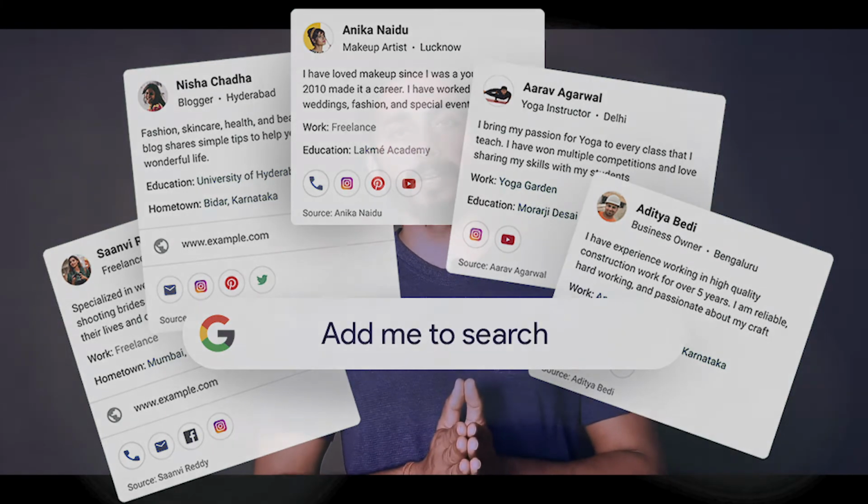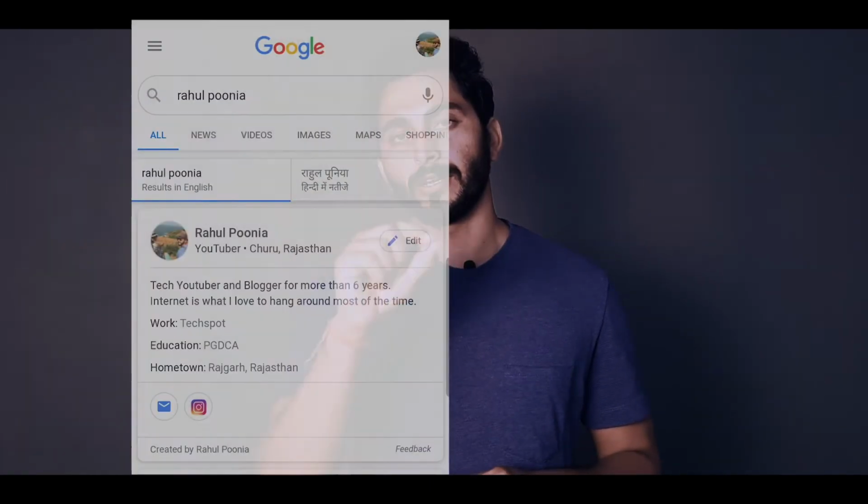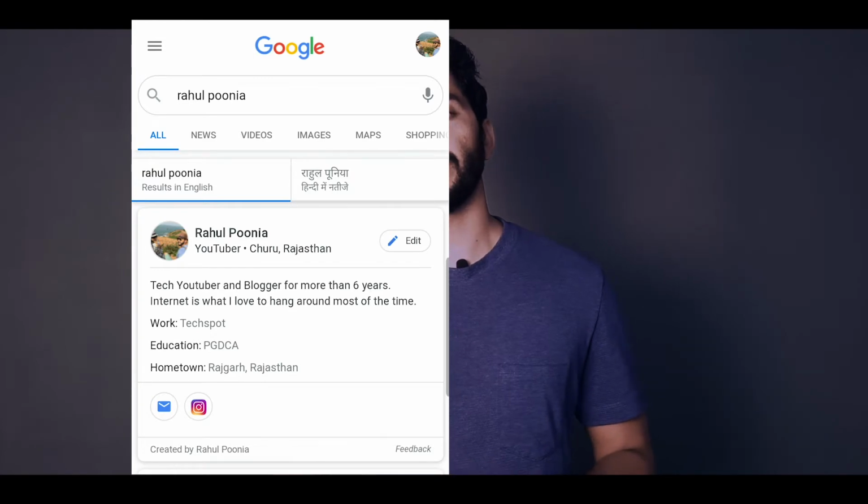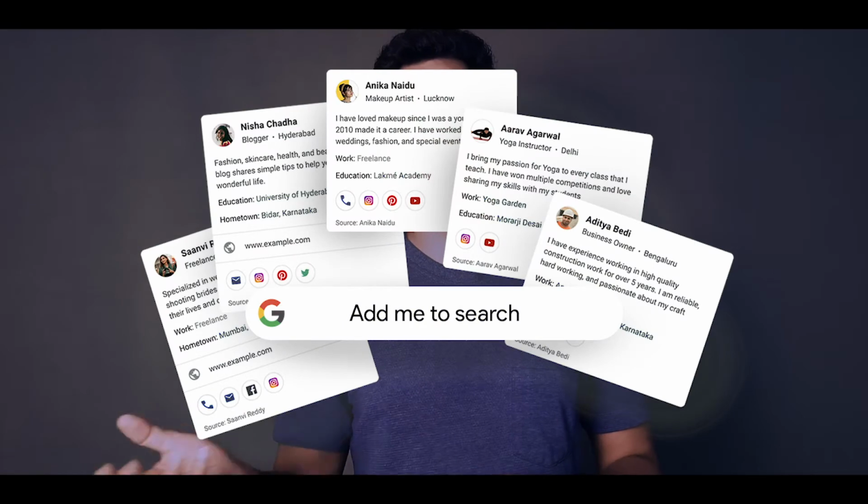So what you can do with that is, previously this option was only available for business listings, like you could add any business to Google search results. Whenever someone searches for that business, the listing page will show up. So right now you can do it with your own profile. If you type in Rahul Punya or your name, a public visiting card will show up over there. You can explain what you do in some short lines, and then link to your social media profiles. So if someone finds you, it will be easier for the world to find each other and to get information about each other.